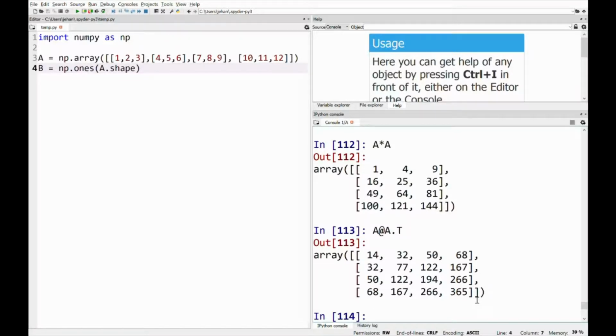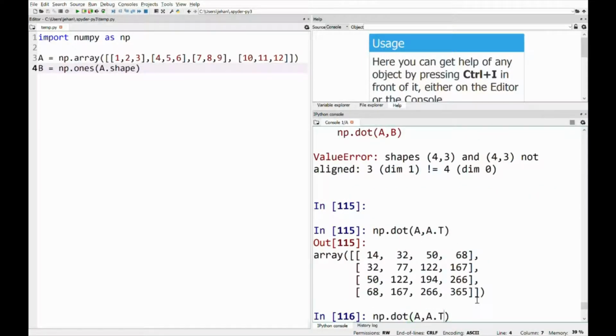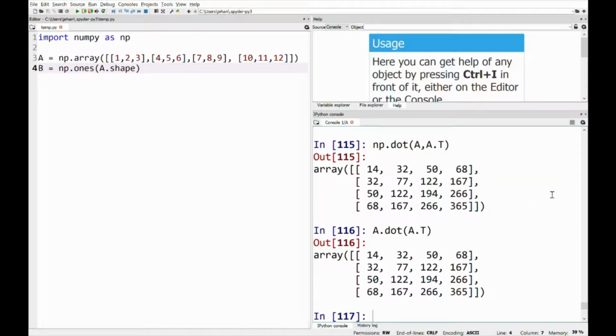And this is the same as np.dot(A, B), or A.dot(A.T). So there's a few different ways to do matrix multiplication.